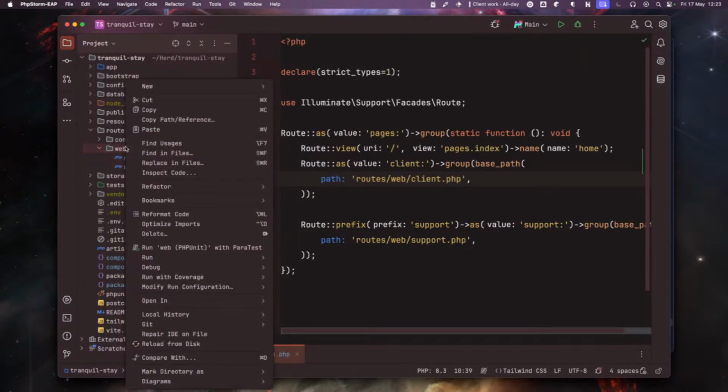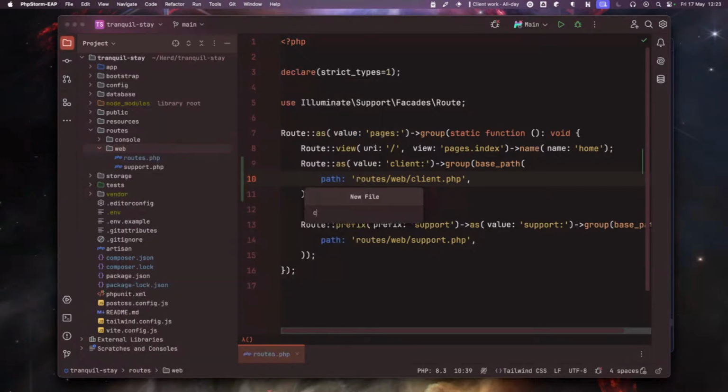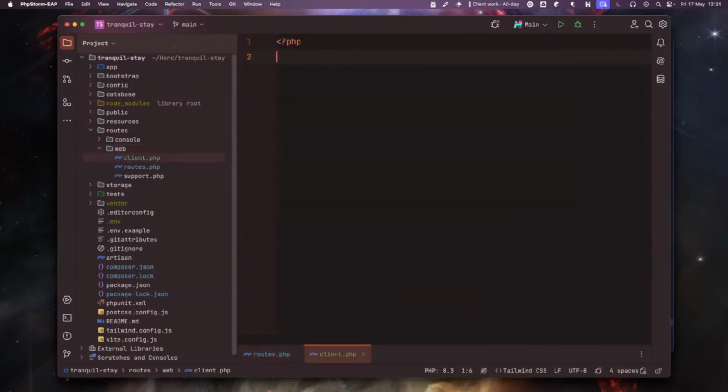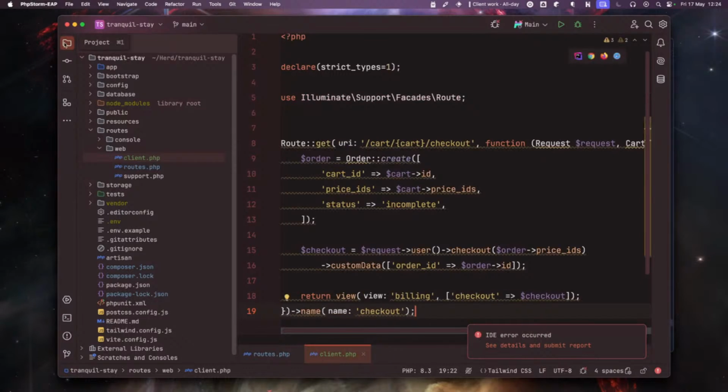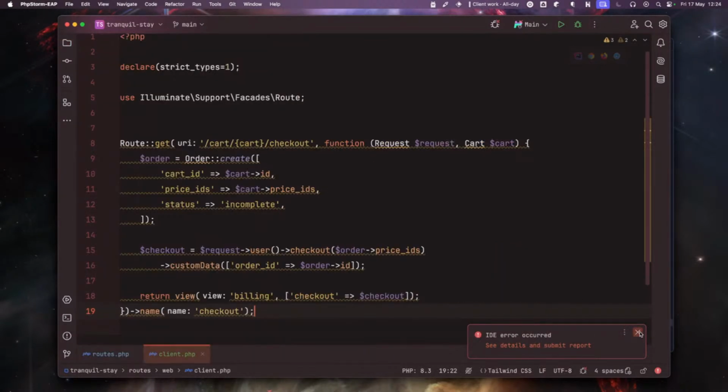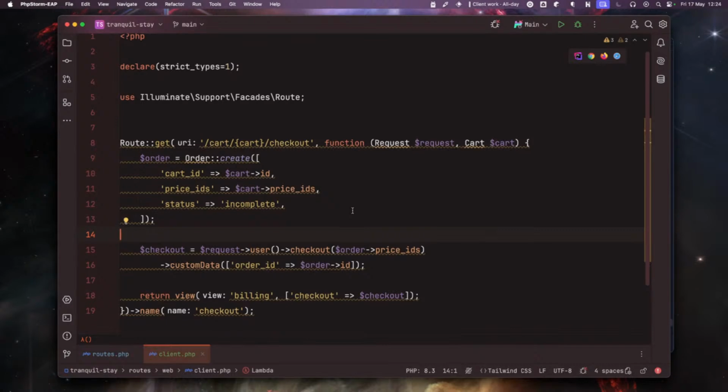So we create a new one within here, client.php, declare some strict types. We're going to use that. I'll just drop that in there for now. So yeah, I know there's an ID error that died.